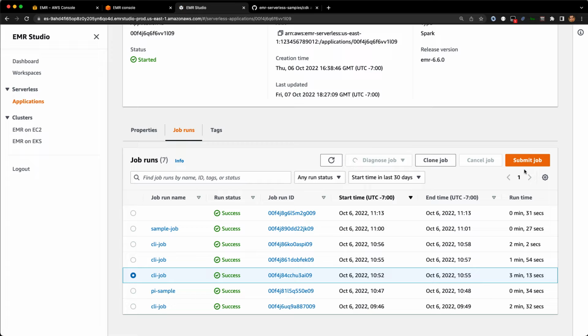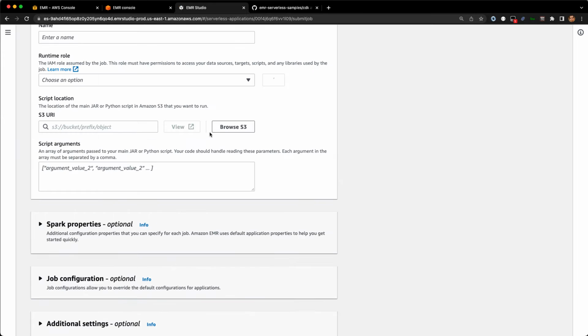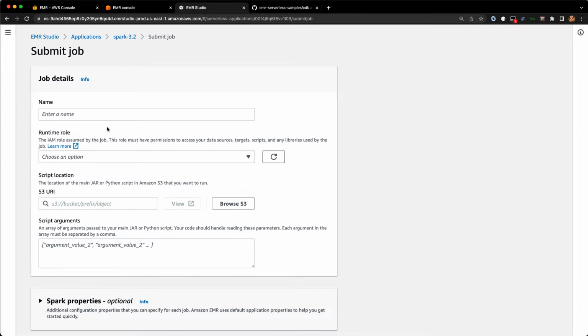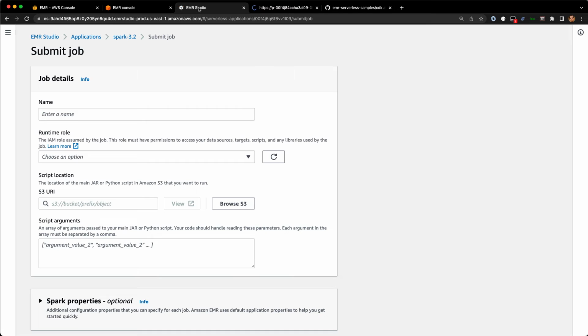While that's starting, I'm going to go ahead and submit a job too. Submitting a job is just as easy as creating an application. Oh, looks like my Spark history server is popping up there. Let me let that pop up. I'll go back to create a job here. So you enter your job name. I'll just call this my sample Py job.